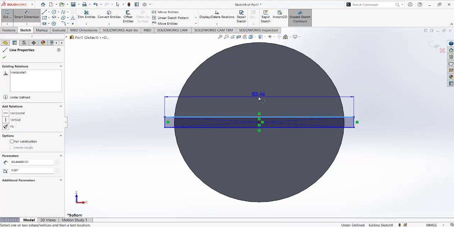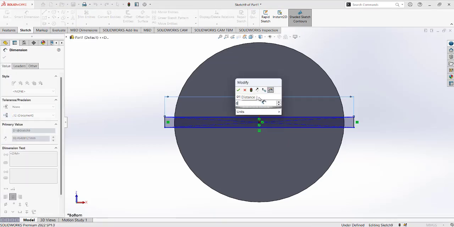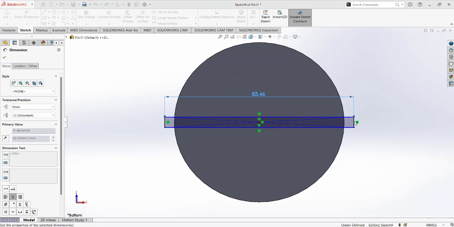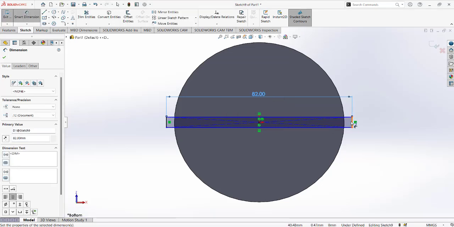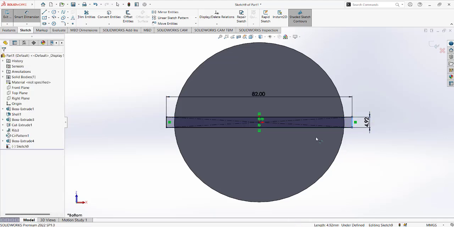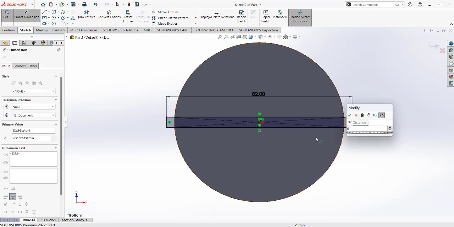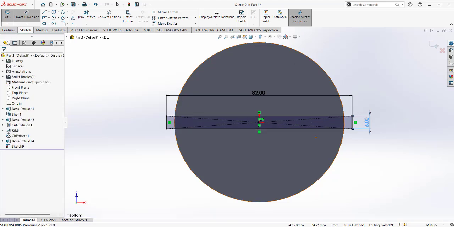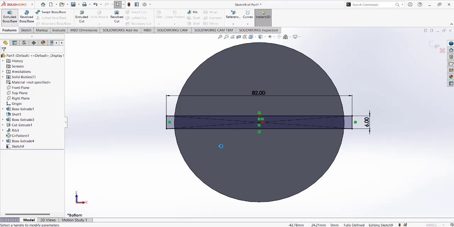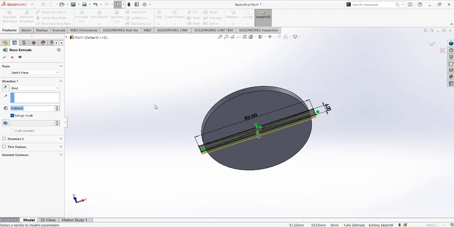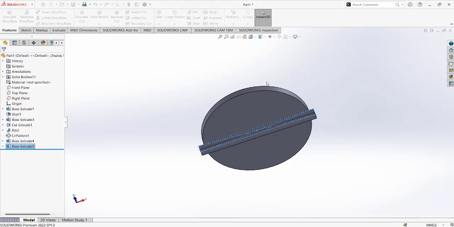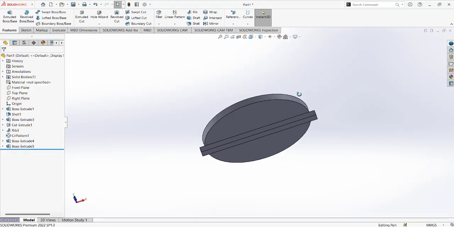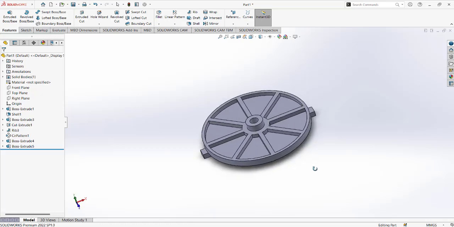So this dimension is 82 millimeters, this is 6 millimeters, and then I'm going to extrude this, and the extrude is 4 millimeters, and we have this support at the bottom which is connected to the disk.